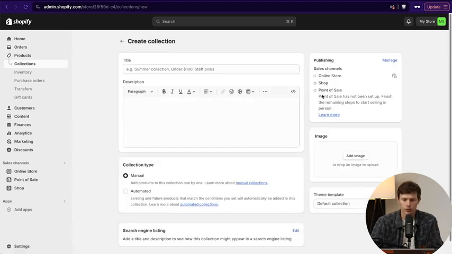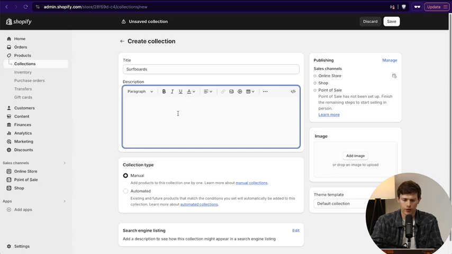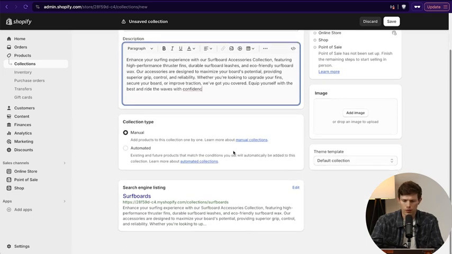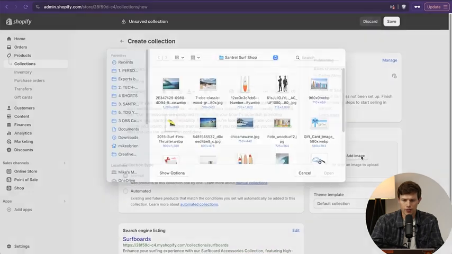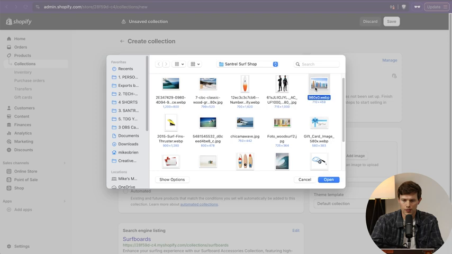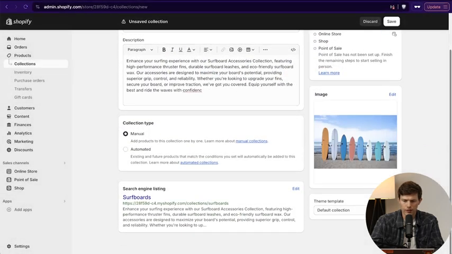And there's 2 ways we can do this: manually right here, or an automated collection. Now, an automated collection is really cool. I'll show you that in just a second, but let's start off with a manual collection. And let's call this one surfboards. Surfboards is going to be our first collection. So maybe this right here. This is a manual collection, and we can add an image on this as well. So maybe the surfboard collection is going to look like this right here. We'll say open. Now we have that image there, and I can say save.